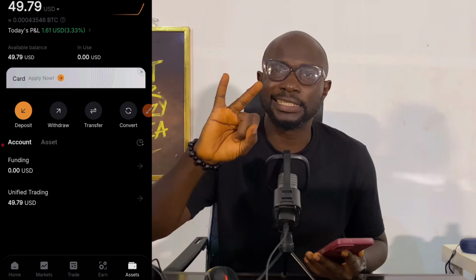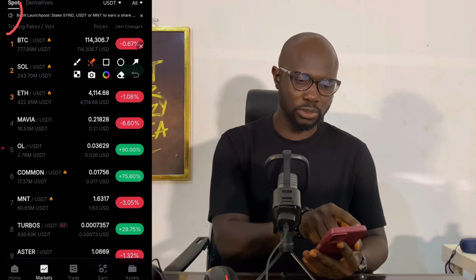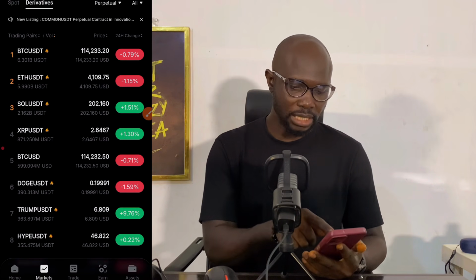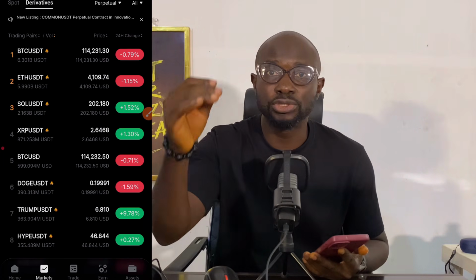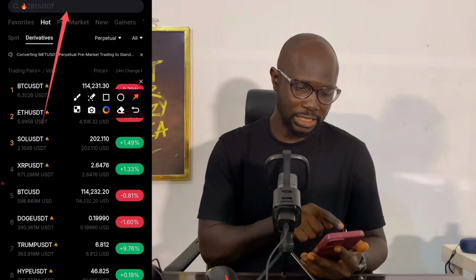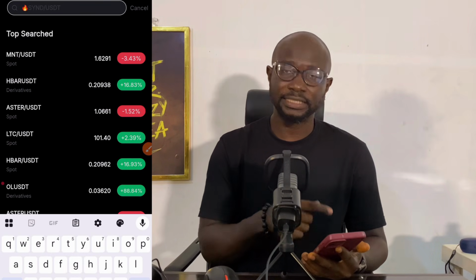Step number 2, select the right market. Click on markets. It's possible you are seeing it on spot like this. So just click on derivatives. Good. Now, if you click on any of these trading pairs, it takes you straight to futures trading. Alternatively, you can click on this search bar. Let's assume you don't want to be scrolling down to look for the coin. You can click on this search bar, then search for the coin.